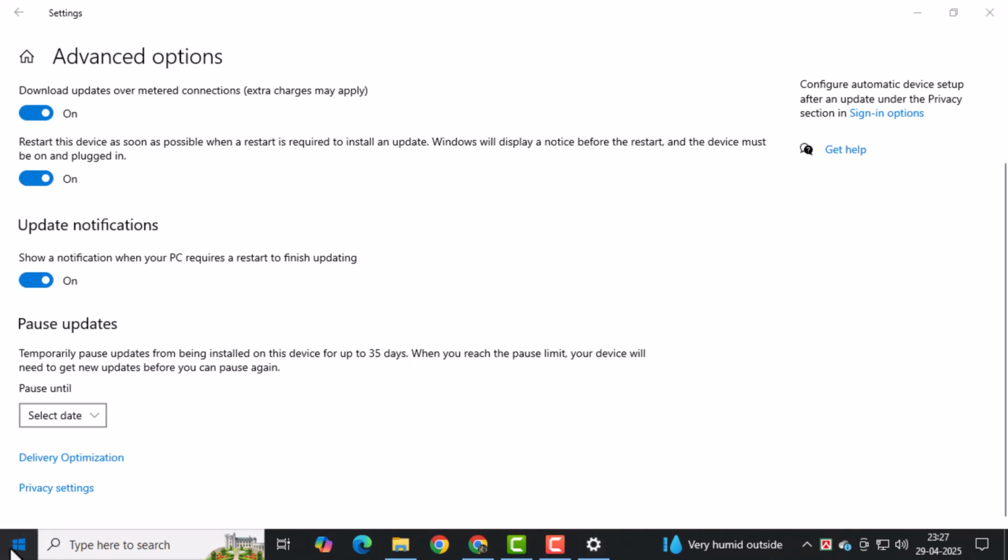Finally, restart your PC. This helps apply the updates properly and ensures your drivers are loaded correctly.